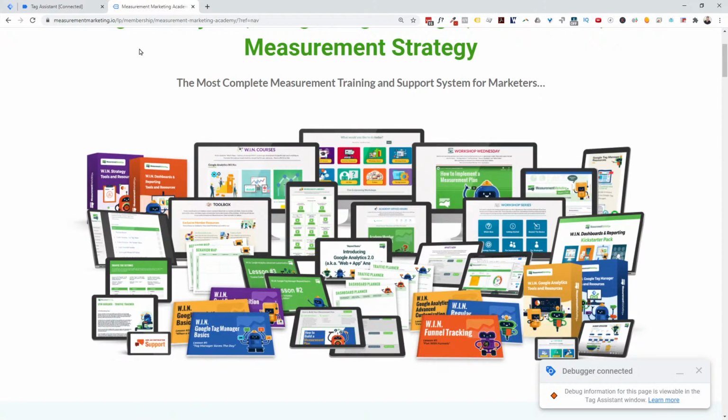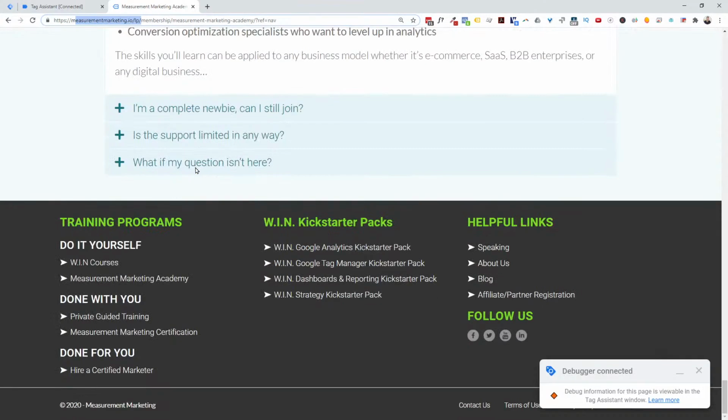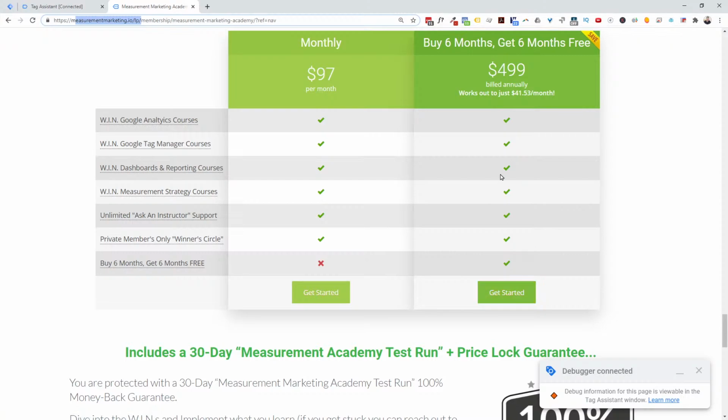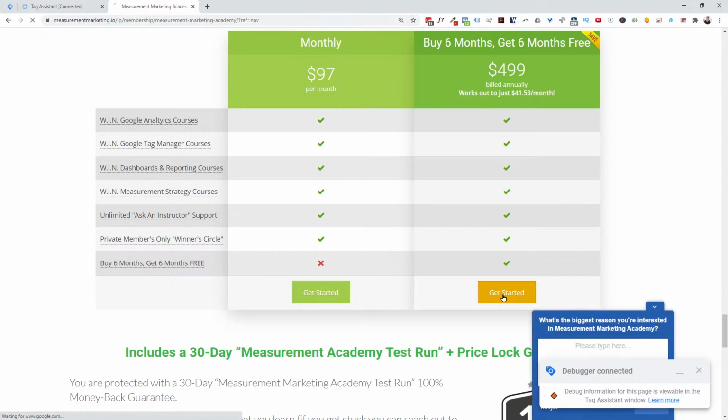system. Now, our cart system, so currently we're on measurementmarketing.io, but our cart system, and I'm going to scroll very quickly here just to get to the bottom of where I want to be. So our cart system, if I came in and said, okay, I want to go ahead and buy 6 months, get 6 months free, I click on Start, what will happen now is I will go to a completely different page, or excuse me, a completely different domain. So now I'm on Academy Starter Annual.